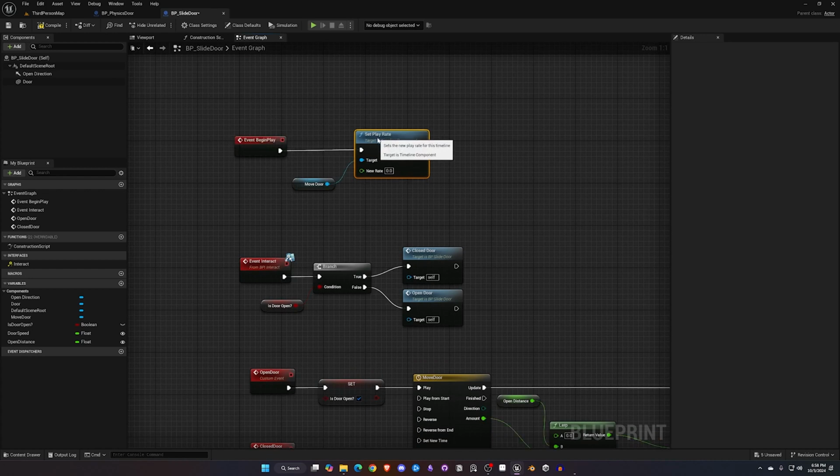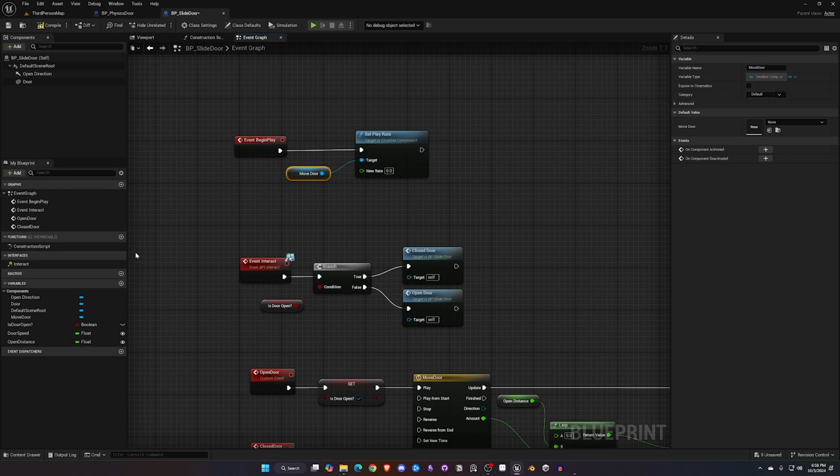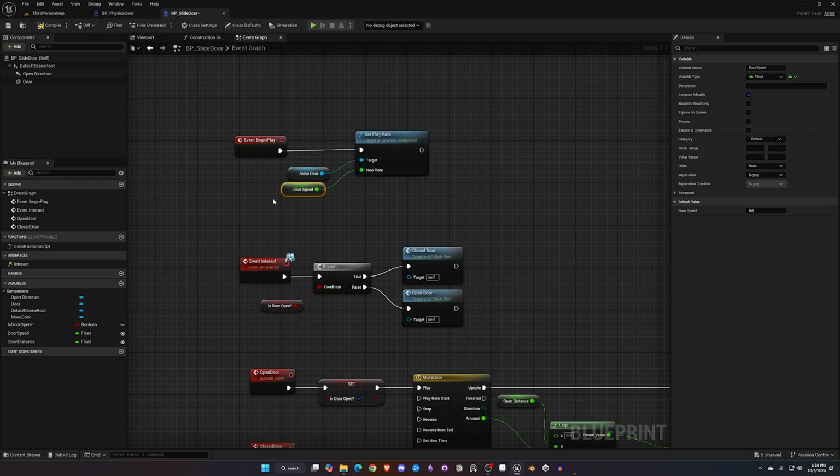So I'm going to hook this up, and then I'm going to get our door speed variable. I'm going to pull this out and hook this up here. And that's it. There we go. So I'm going to give a default value of 1, compile and save.